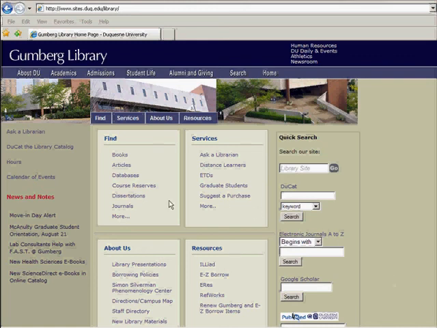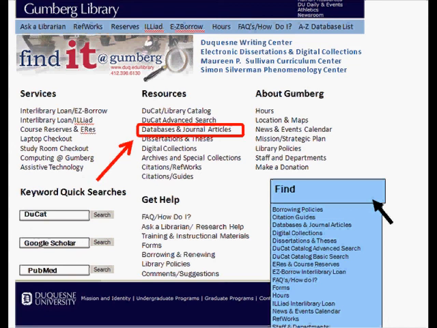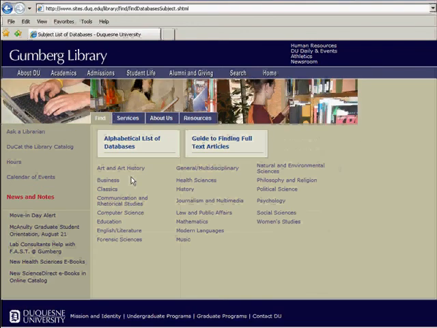Here we have the library website. Getting to ATLA database is rather easy on this screen. You just need to click the database's link. However, the website may look like this in the future, or like this. You need to make sure that you use the correct vocabulary to access the databases.